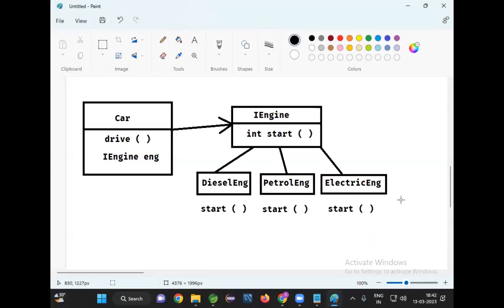So what is tight coupling? What is loose coupling? If one class is directly talking to another class, that is called tight coupling. If one class is talking to another class through an interface variable, that is called loose coupling. In real time, every class we need to develop with loose coupling. So to develop classes with loose coupling, we need to use interfaces as a mediator.